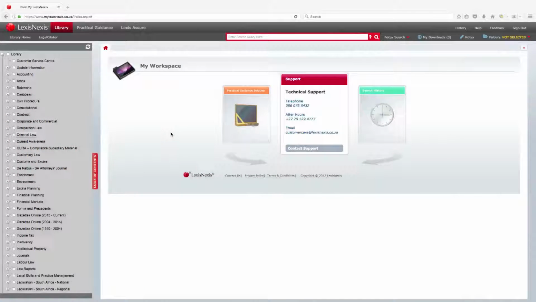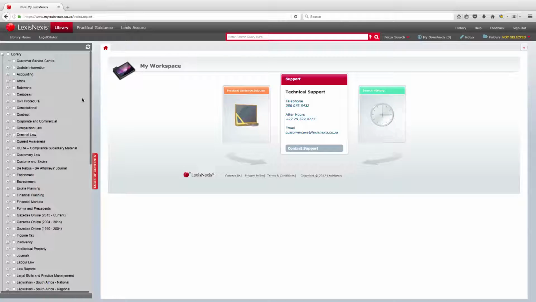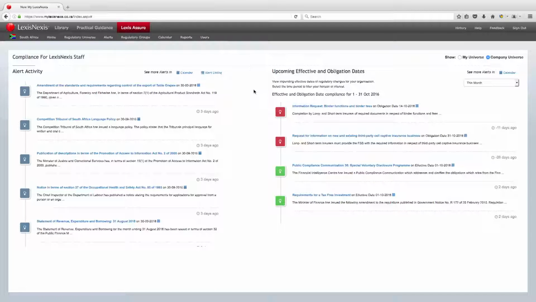When you log into My LexisNexis, you will automatically be taken to the Lexis Library homepage. To access LexisAssure, click on the link in the navigation bar at the top of the screen. This will take you to the LexisAssure homepage.